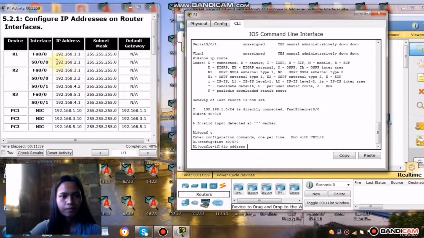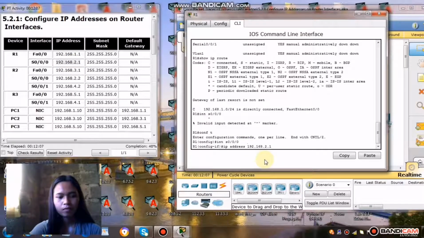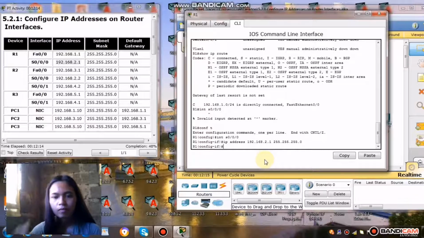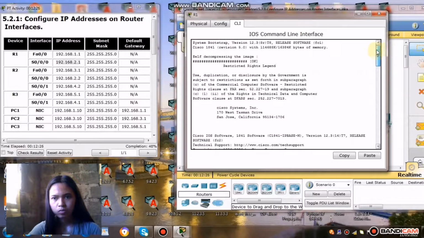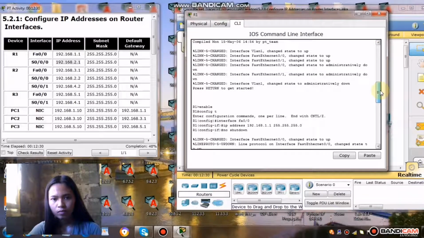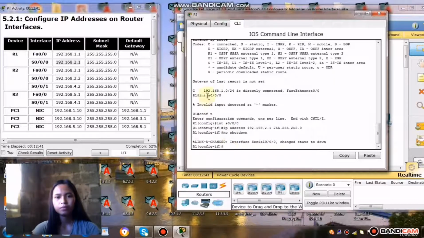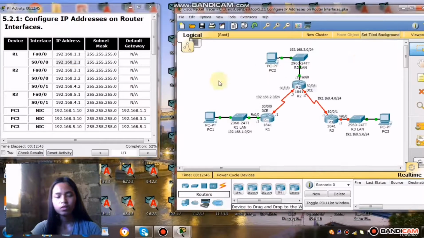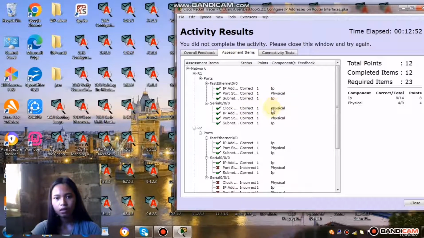Address. Then I'll shut down. Now, so let's check again the R1. Under R1 it is now all checked.